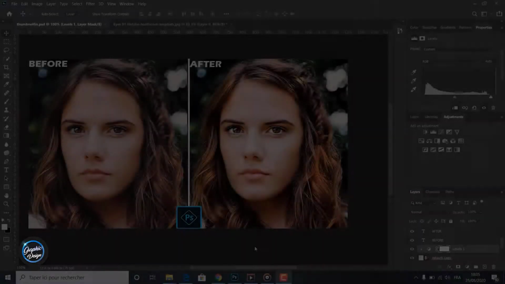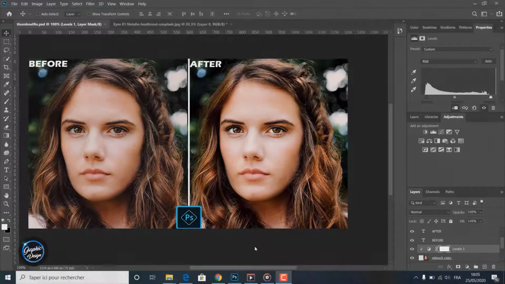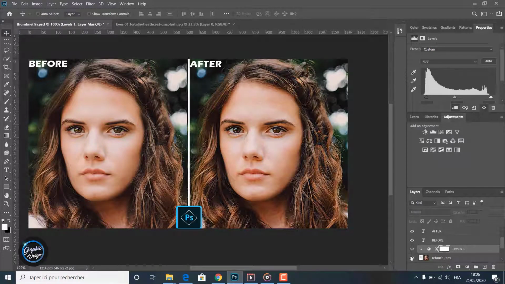Hello guys, in today's lesson I will teach you how to do some kind of beauty treatment for the face, enhancing eyes and eyebrows, also the hair and the cheeks. Like you can notice in the example we have here, we retouch the girl on the left and we get the results on the right with Photoshop.